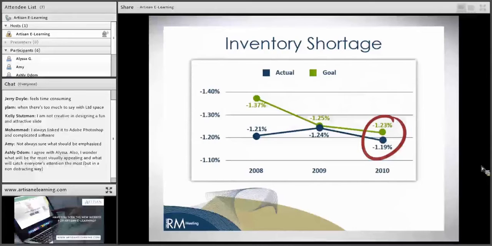And so what I did is I redesigned this presentation to focus on only the last 3 years. And again, this chart was created using basic text boxes and lines and shapes in PowerPoint. And we focused on what was important, the difference between the actual and goal of inventory shortage in 2010. And that's all we really wanted to focus on. And so that's what we did there.